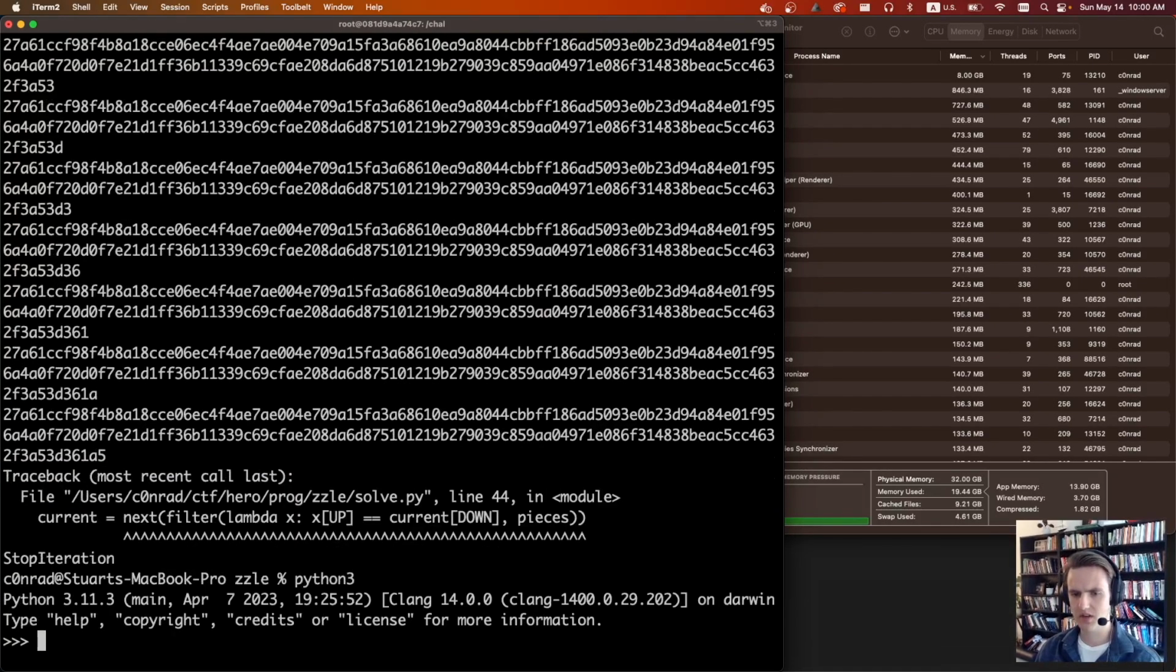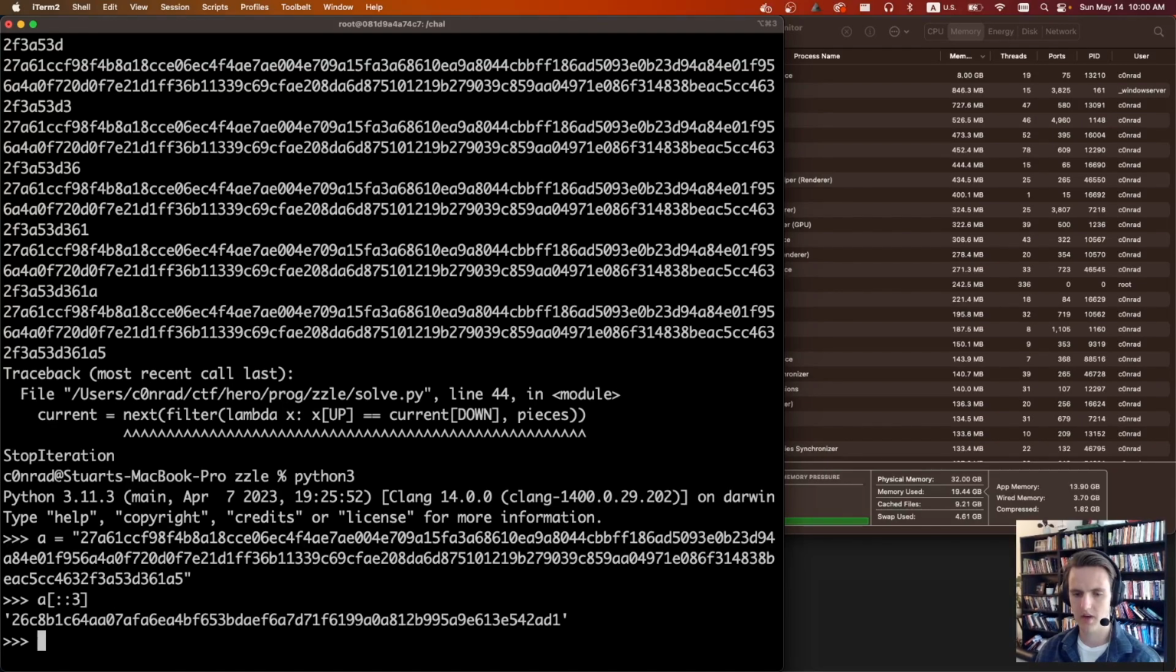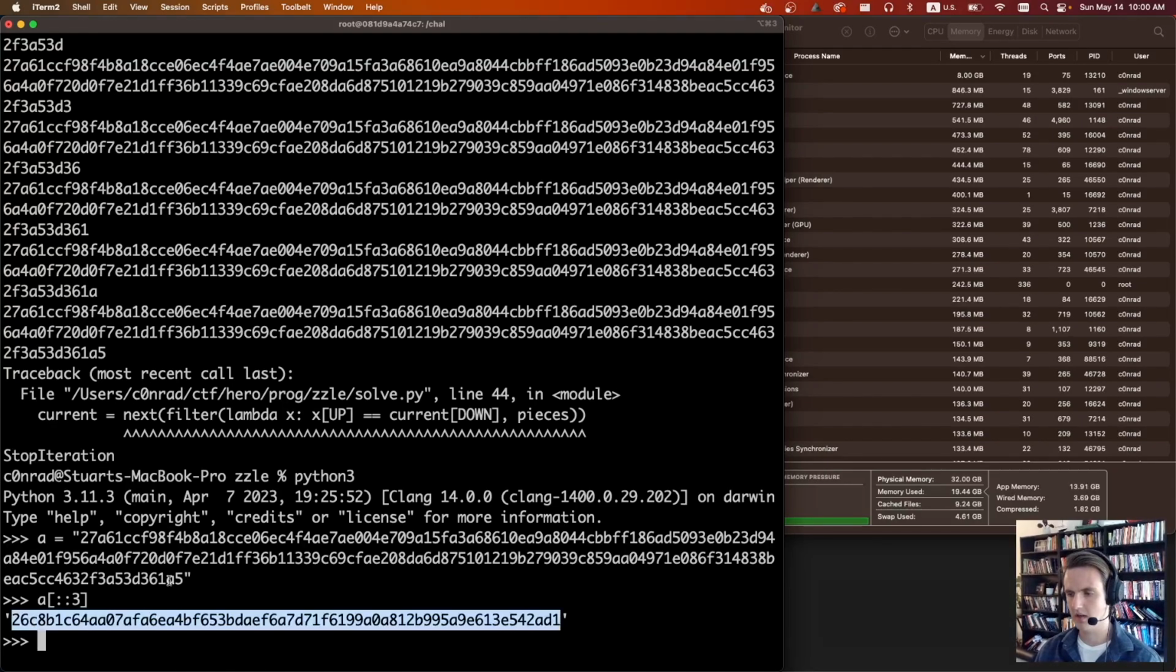Like I said, the last step was that you had to take out every third element. So pretty easy to do that. You just assign it to a variable. So we said A is equal to that. Then you can do A like this, and you'll get out every third element. So wrap this in a hero, and there was the flag. So, fun challenge.